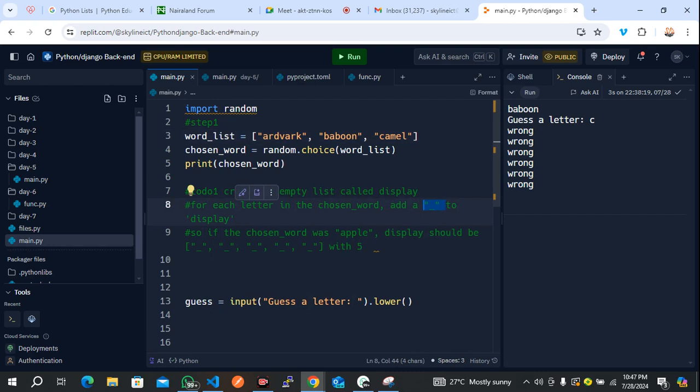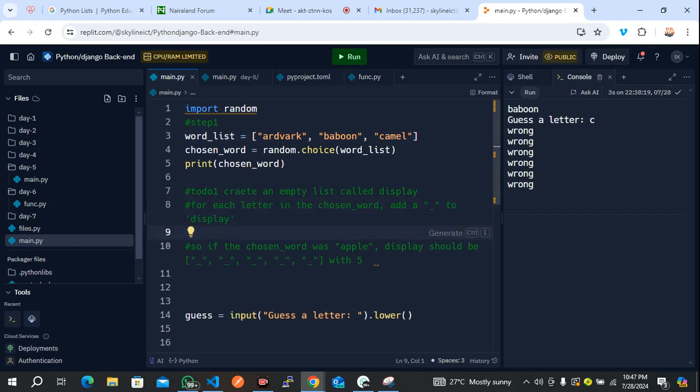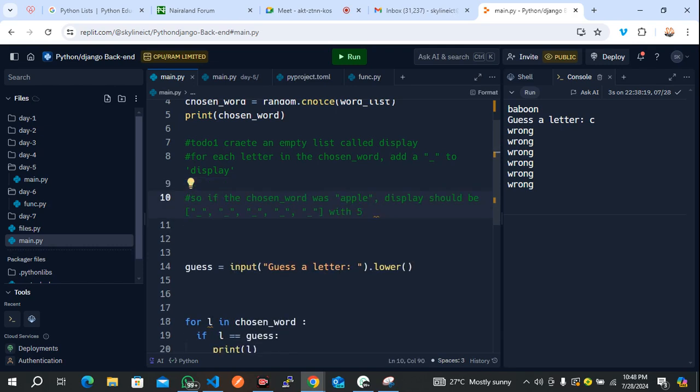Are we communicating? Yes, sir. We now check: if the chosen word was apple, for example, then display should be like this. Apple is 1, 2, 3, 4, 5 letters, so you have 1, 2, 3, 4, 5, as we noticed when we were testing the other game. So if it generated a word and the length of that word is 5, you should have this in 5 places. Is that understood?